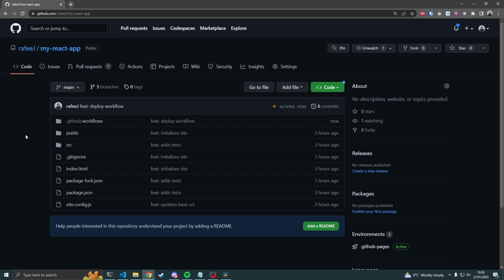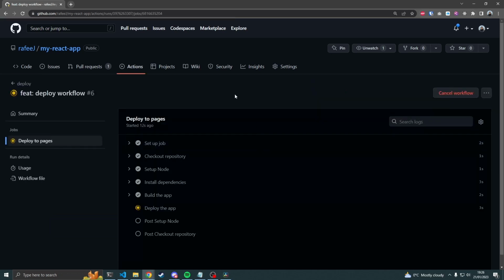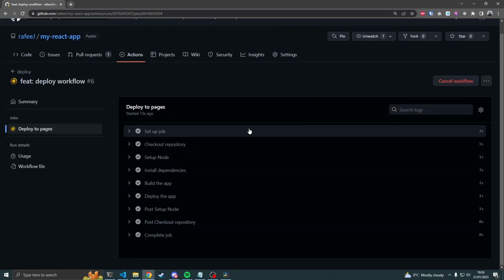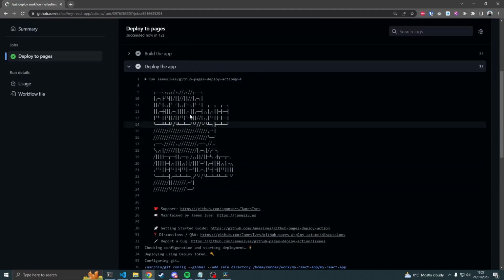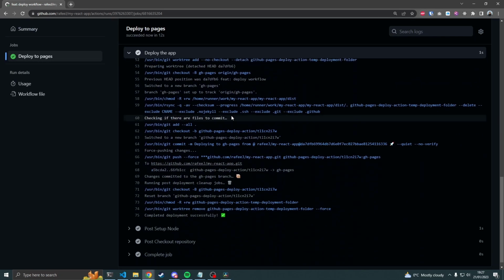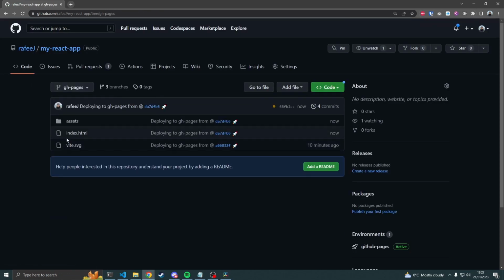Now that we're on GitHub, we can see already our workflow is working. It's already gone straight through. And if we look at the deploy the app step, you can see there's custom logs. And it's deployed the code to the GitHub Pages branch. Let's find that GitHub Pages branch.